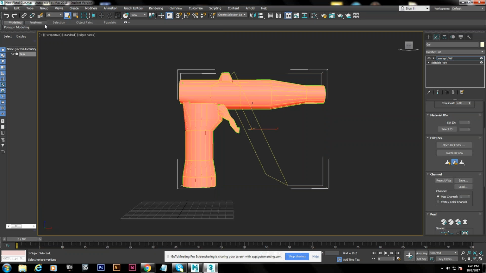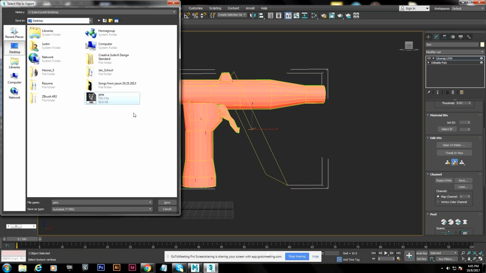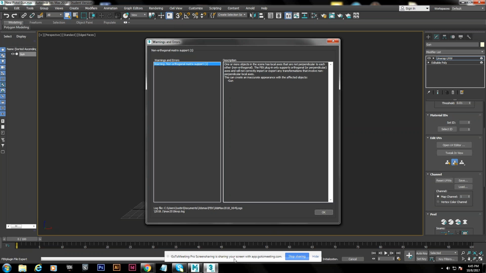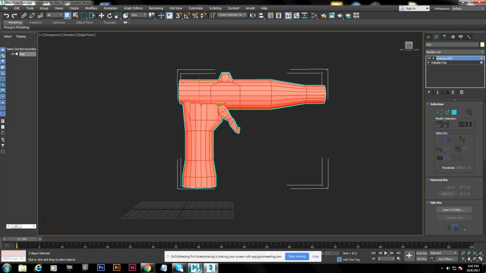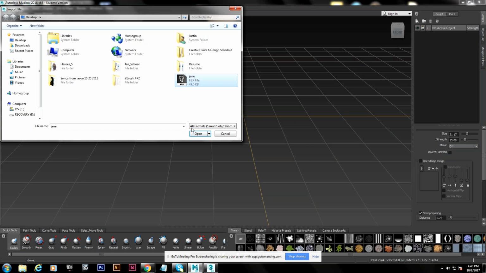So I can close that, and then I'm just going to go to File, Export. I called it Jane already, so I've got this set. And then I'm going to hit OK, and then I'm going to look in Mudbox. I'm going to import my Jane FBX.